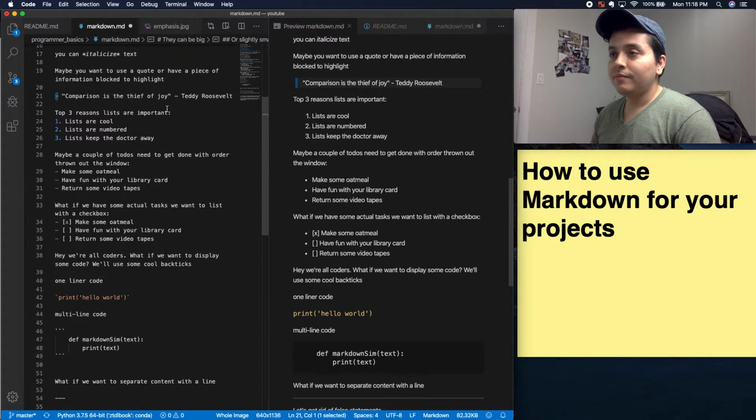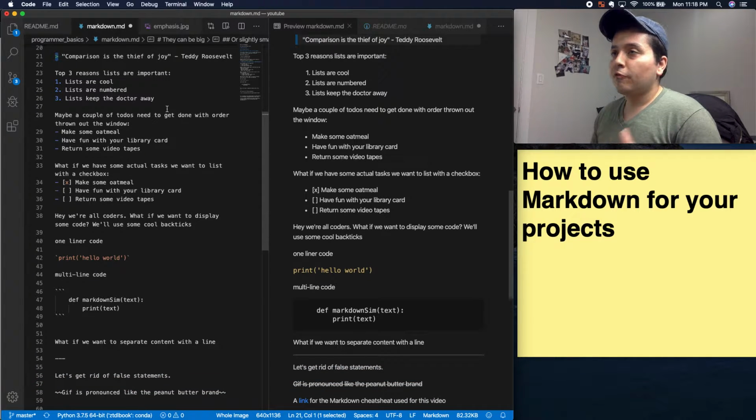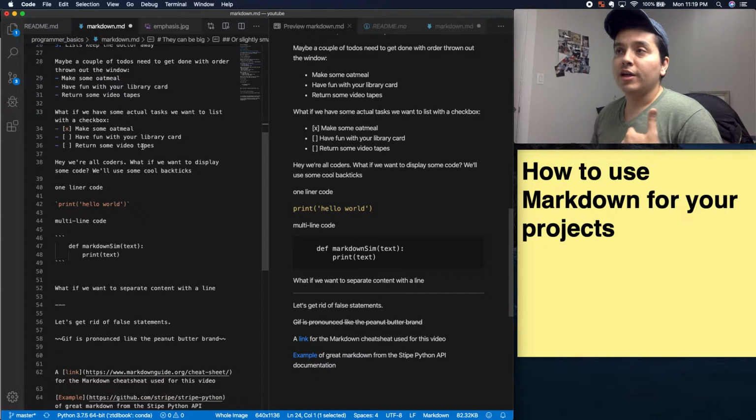So you can see right here, this is how it would look if you added that greater than symbol. Let's say you want to do lists, really easy to do. If you want to do numbered lists, you could do 1, 2, 3. All you have to make sure is your specific number and a period after and a space in between the text. So you can see lists are cool, lists are number, lists keep the doctors away. Let's say that you want it to be unordered, but still have a list.